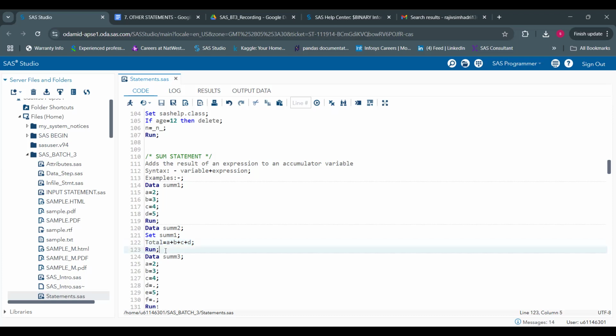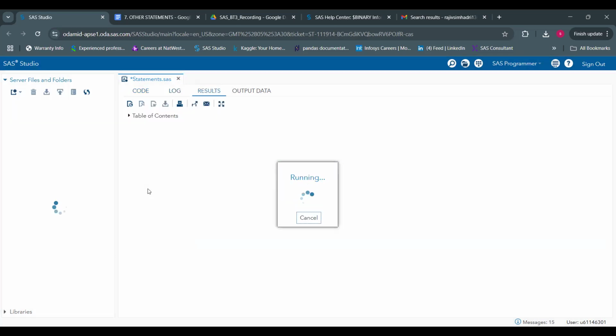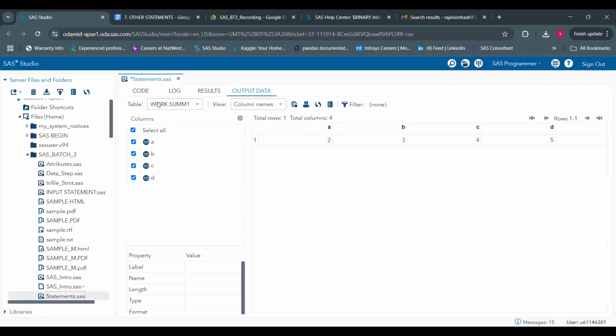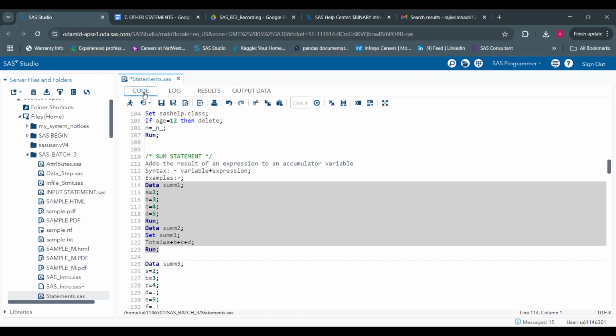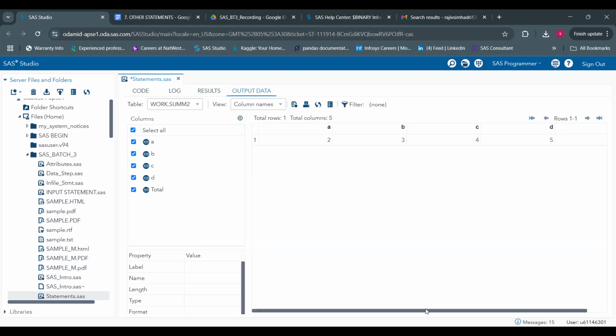Got it, ma'am? Simple, it just accumulates the total of all the variables. If we simply run this, we got the total as 14. 5 plus 4, 9, 9 plus 5, 14.